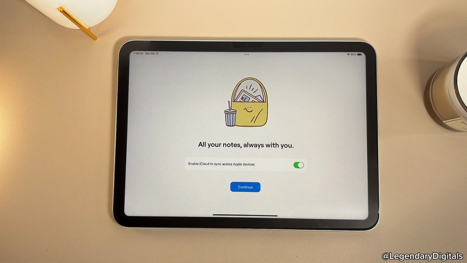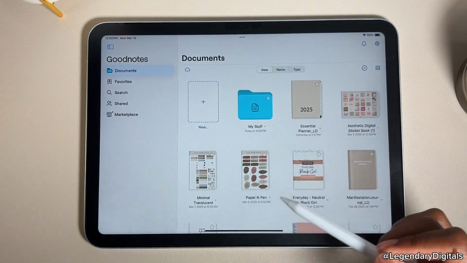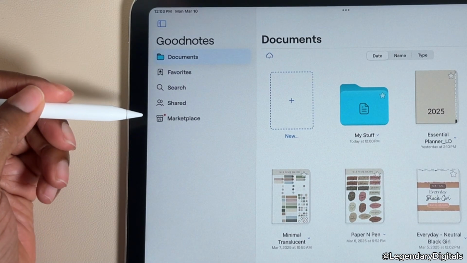I suggest turning on your iCloud, that way whenever you make changes, everything's already synced. Once you've logged in, you'll be brought to the Goodnotes homepage, and this is where you'll find your documents, folders, and notebooks. On the left, you'll see a few tabs.